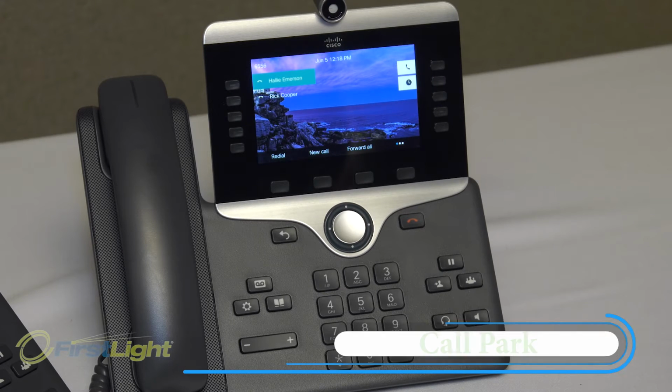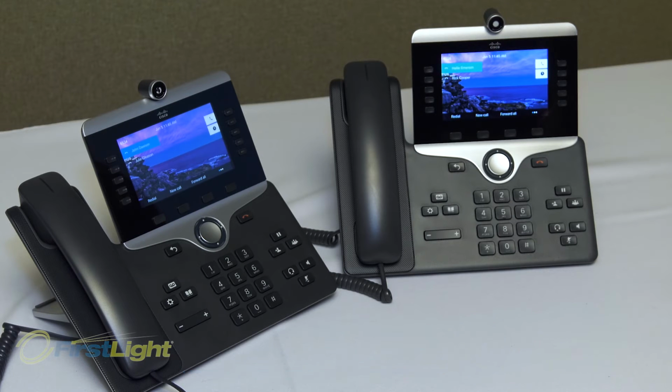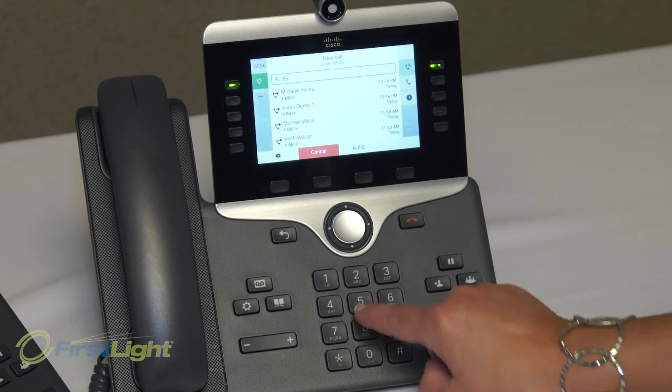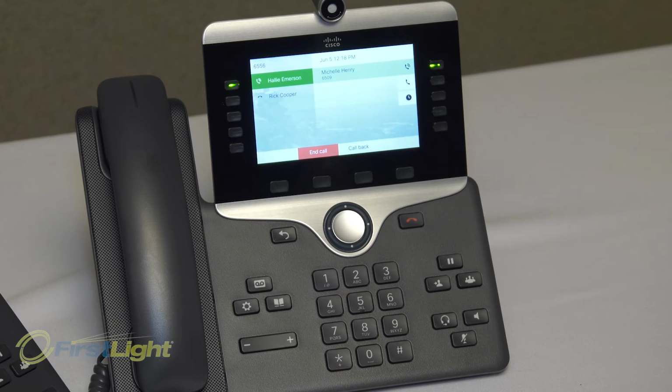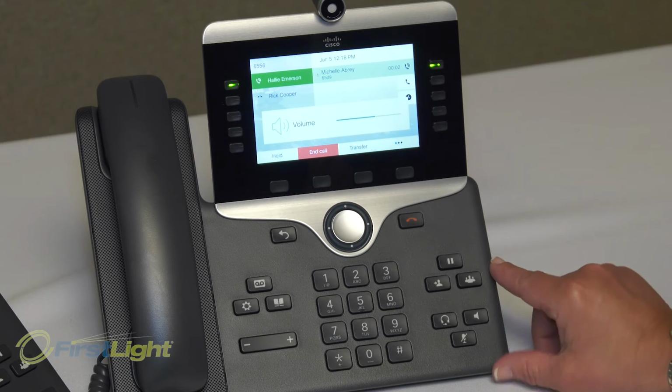So now I will demonstrate for you parking a call. Parking a call basically is putting a call on hold off of your phone, which can be retrieved from any other phone in the company. Once I place the call on park, the display is going to give me a park number where it's parked. So I'm going to go ahead and place a call. Once we park the call, it's going to provide a park number in the display, which I will demonstrate to you.